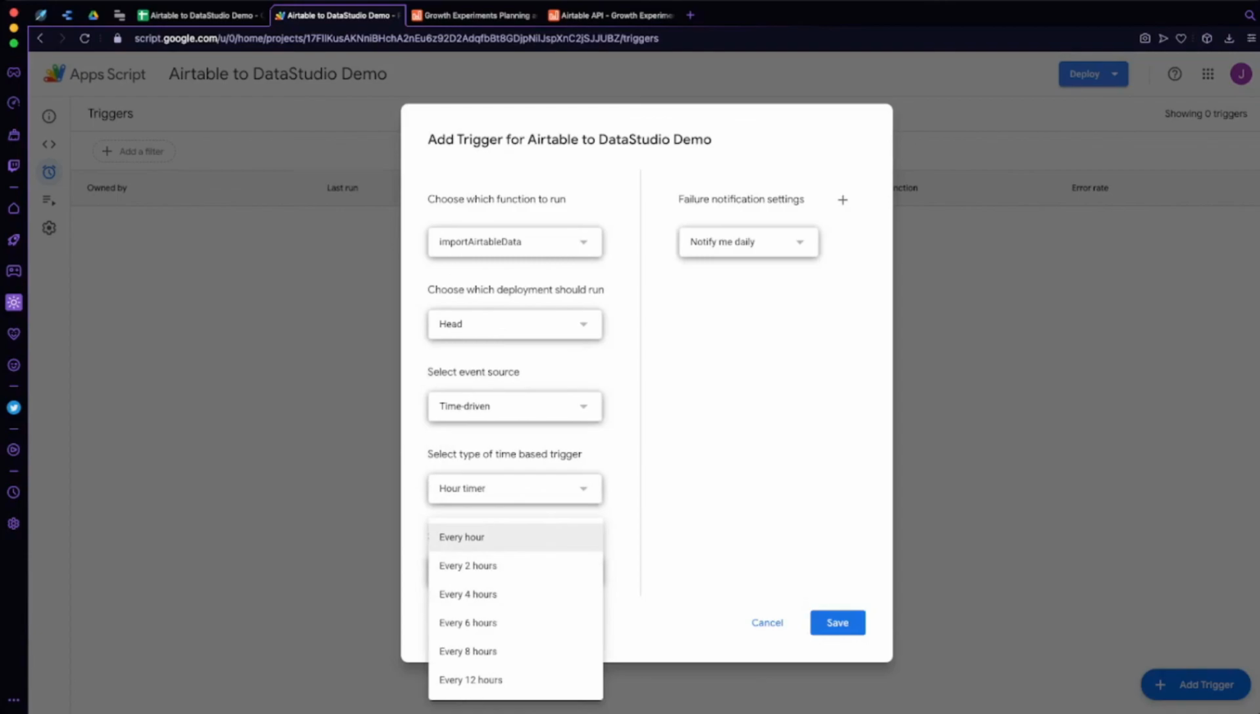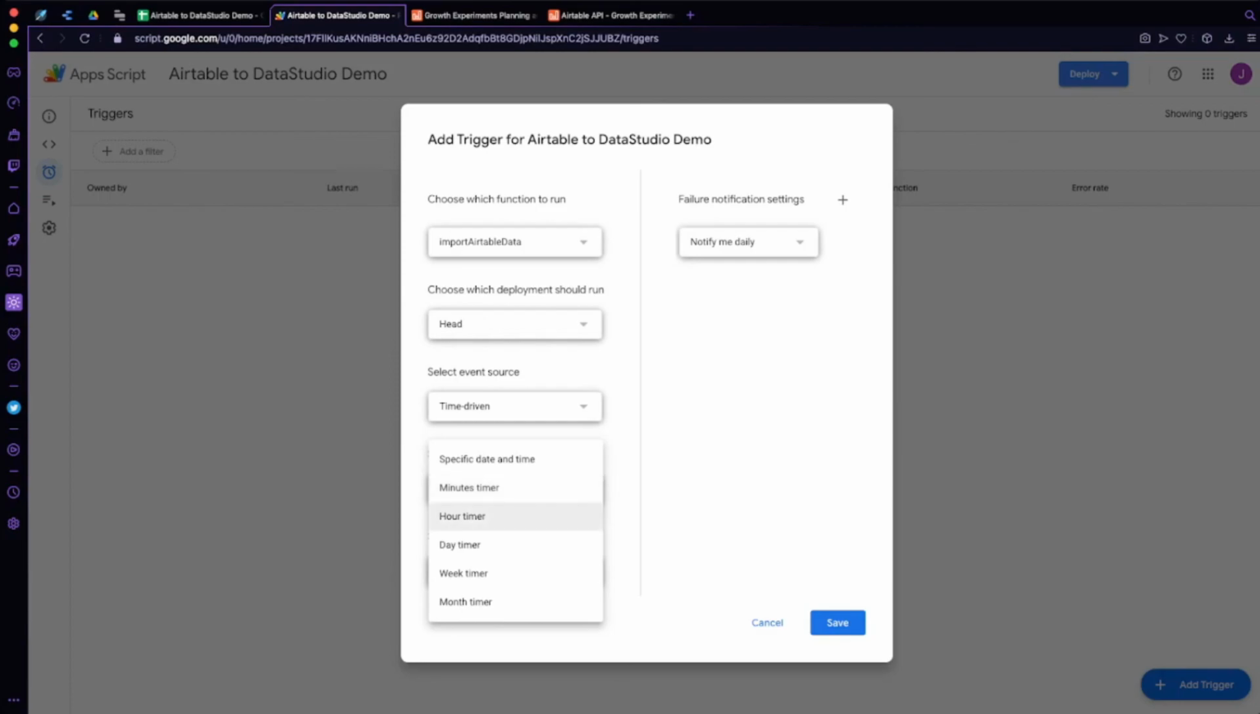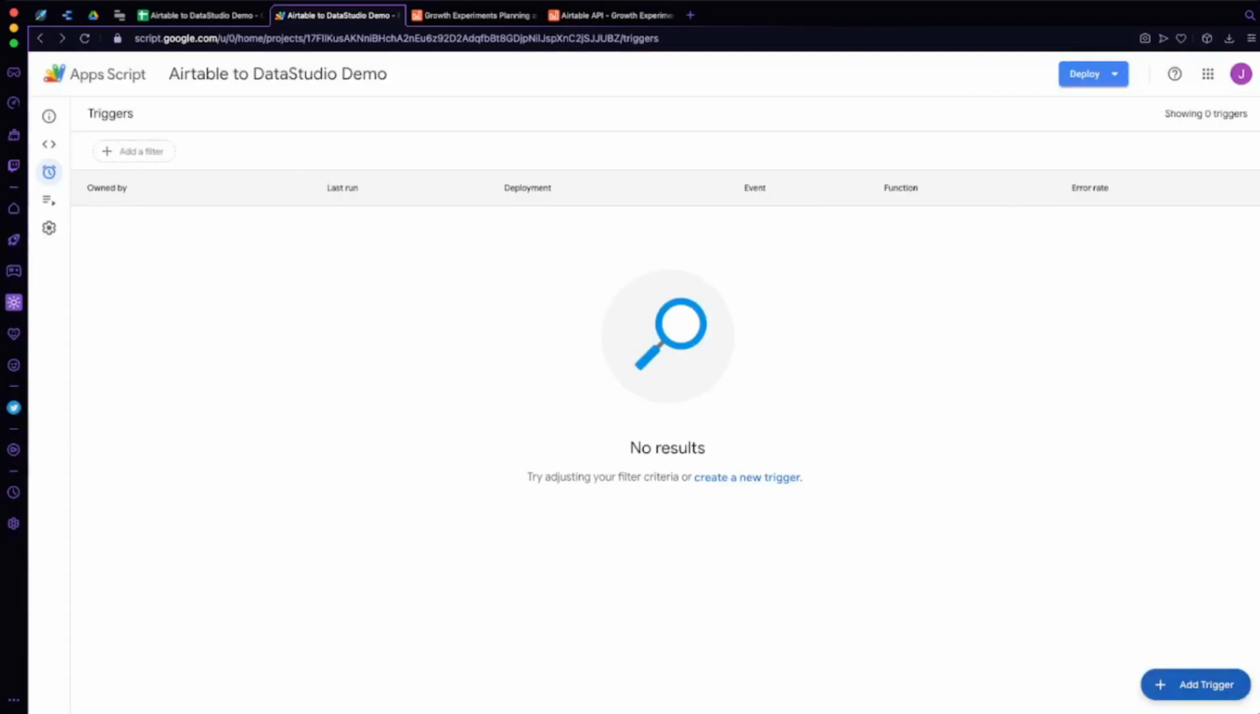You can set this to every minute, every 5 minutes, or every 30 minutes. You can do it once a day, really up to you. But this is how you're going to make sure that your Google spreadsheet always has all the latest data from your Airtable. And that's going to be very important when you're using Data Studio to build out and showcase a report based on this data.